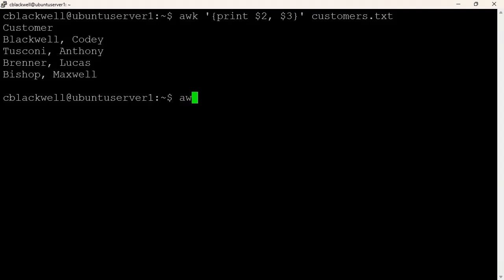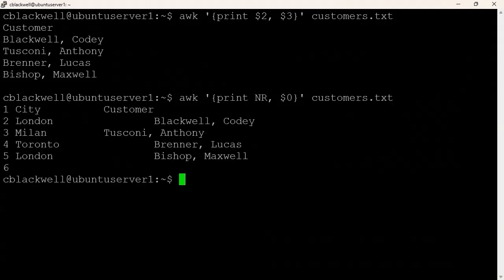Now, we can also, and sometimes this will be handy when you have large output, display line numbers next to each entry. So I'm going to run awk space, single quote, within an opening curly brace. I'll then type print NR, my line numbering, comma, $0, close my curly brace, close my single quote, and again, customers.txt. Now, the $0 simply means we don't return column 1, 2, or 3. We want everything. So it returned everything along with line numbers shown in the leftmost column.